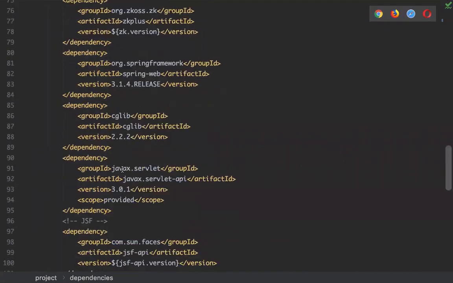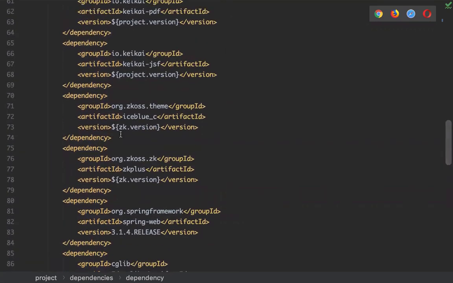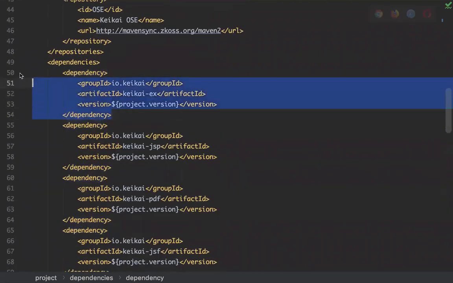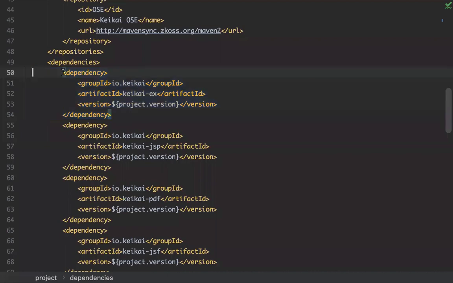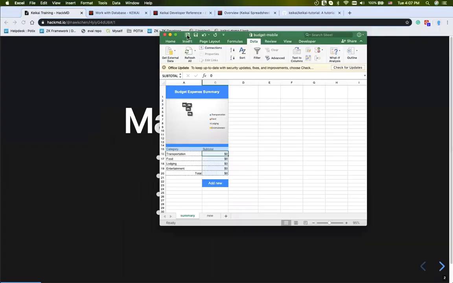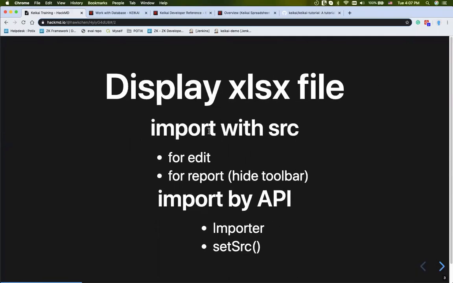It depends on your project needs, like Spring or JSF. So all these other dependencies are optional according to your project needs. The most important dependency is this. Just include this, and everything is done. Okay, then let's go to the next one.